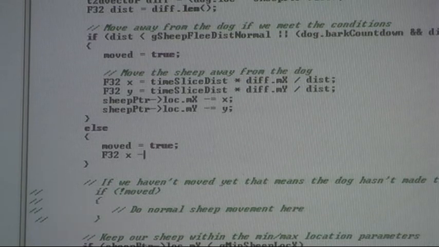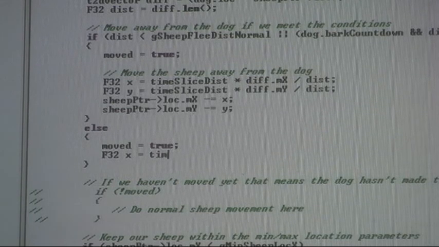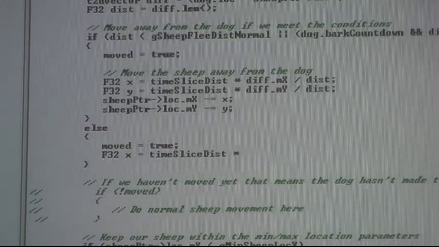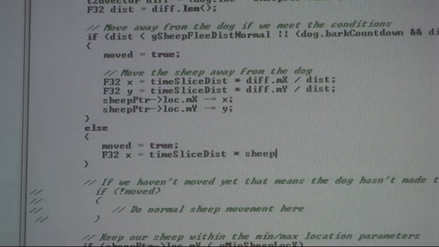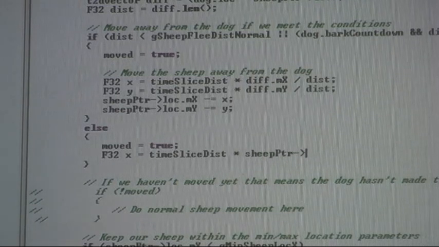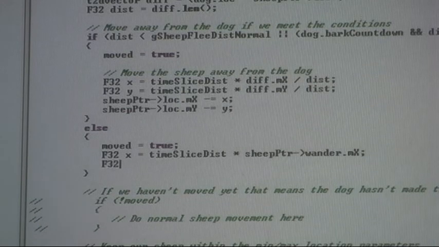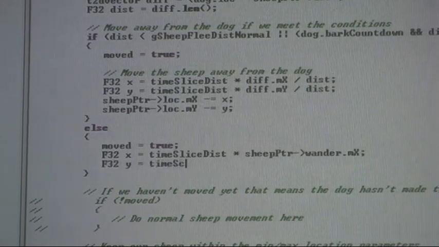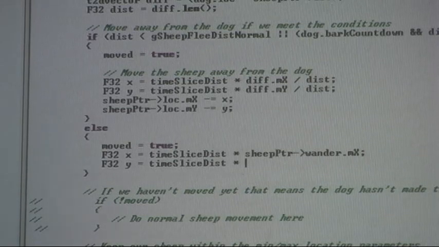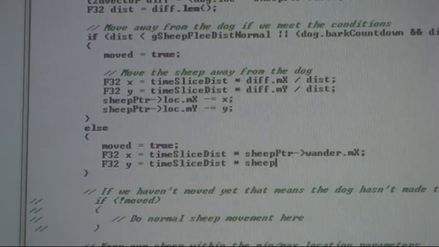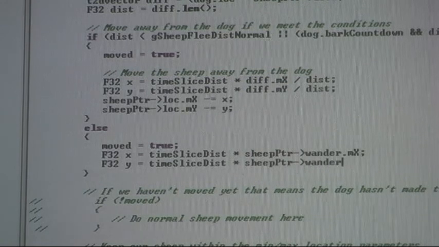X is equal to the time slice distance times my sheep of wander dot mx. I have a time slice. Yes, here we go. Sheep etr. I have pointed to my sheep. Wander, and this is set up.